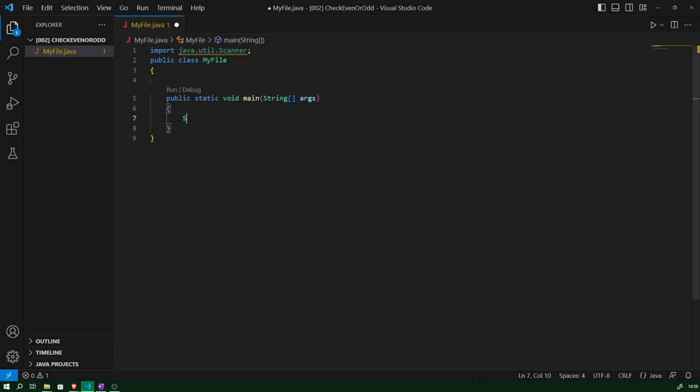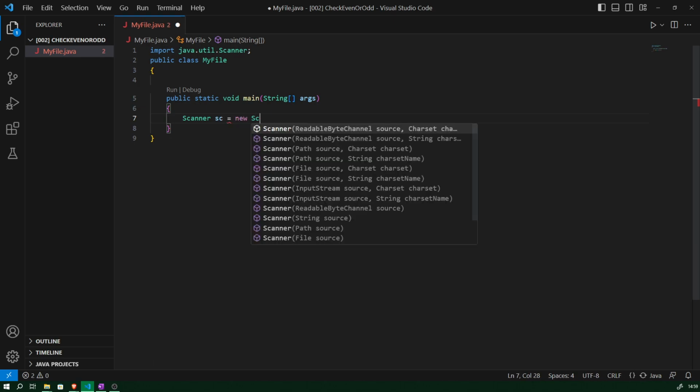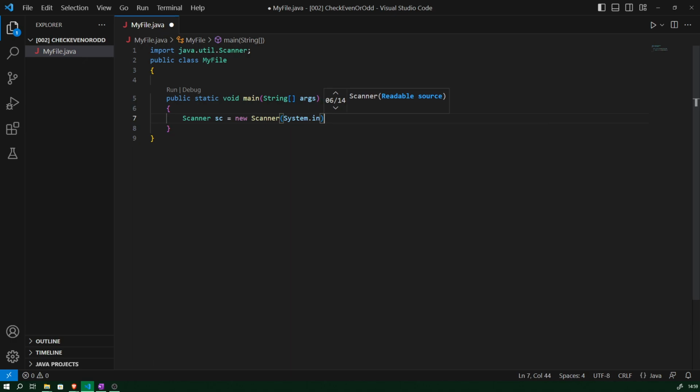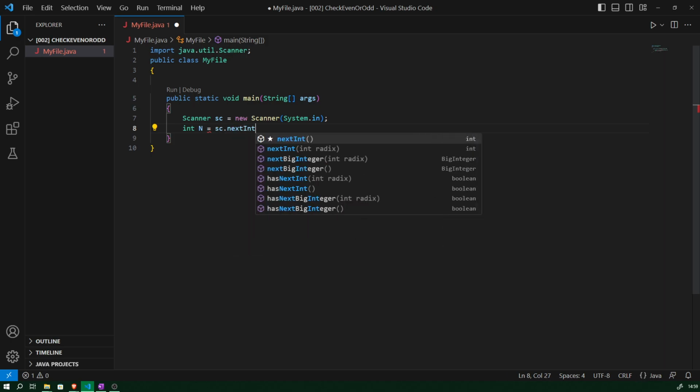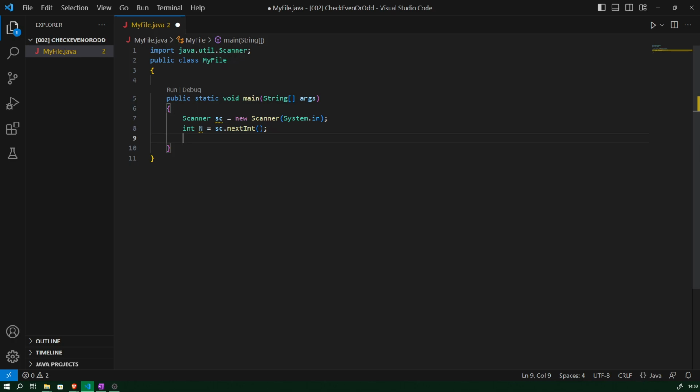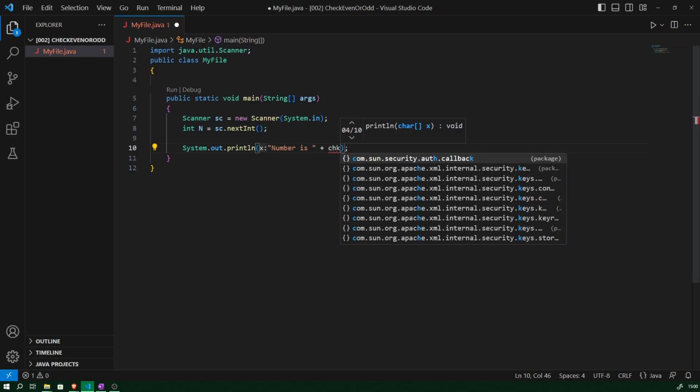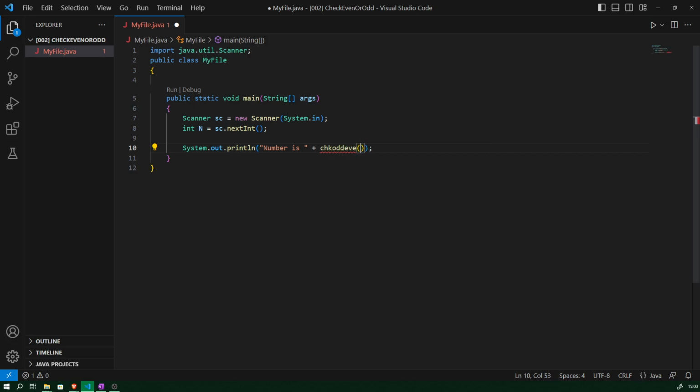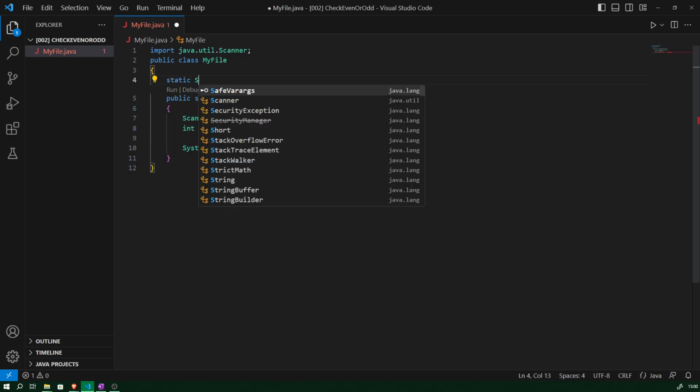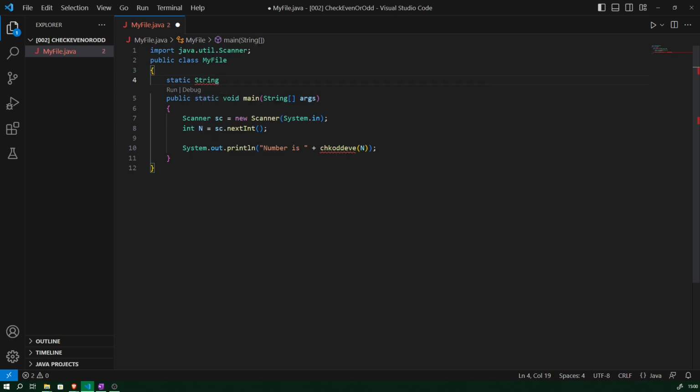Scanner sc is equal to new Scanner(System.in). int n is equal to sc.nextInt. Now it's check time. System.out.println number is, plus checkOddEven. CheckOddEven is the function I'm writing, and I'm passing n as a parameter. It is static, and the return type is String, because I am returning the string odd or even.